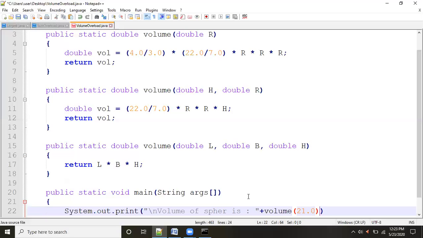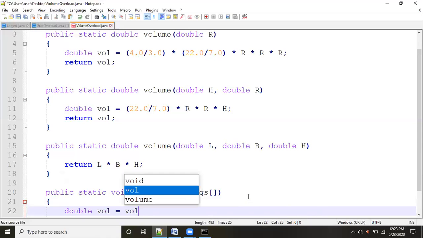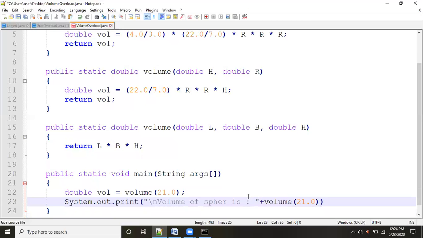Or what you could have done is you could have written a separate statement like this, something like double vol equal to, and you would invoke the function volume 21.0. This is fine, and then move on. Instead of writing the function call, you would have simply written vol. Even that is allowed, but you would take up an extra line of code. So if you're comfortable with the approach which I'm showing now, you can go for it, or you can directly use the function call in the print statement.